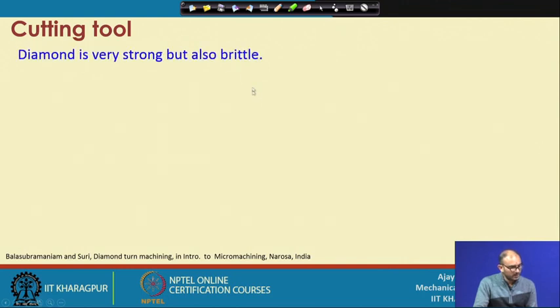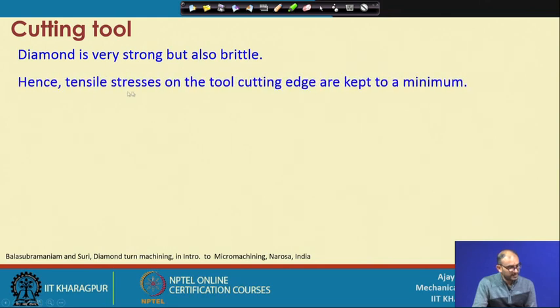Now, the cutting tool. Mostly this is diamond turn machining, so we mostly use diamond, because diamond is a very hard material and it will not create any problem when machining ferrous and non-ferrous materials. That is the advantage. But diamond is hard and also a brittle material, and that is the big problem. Hence the tensile stresses on the cutting tool edge are kept to a minimum, because we do not want to stretch the diamond, but a compressive loading will not create any problem.